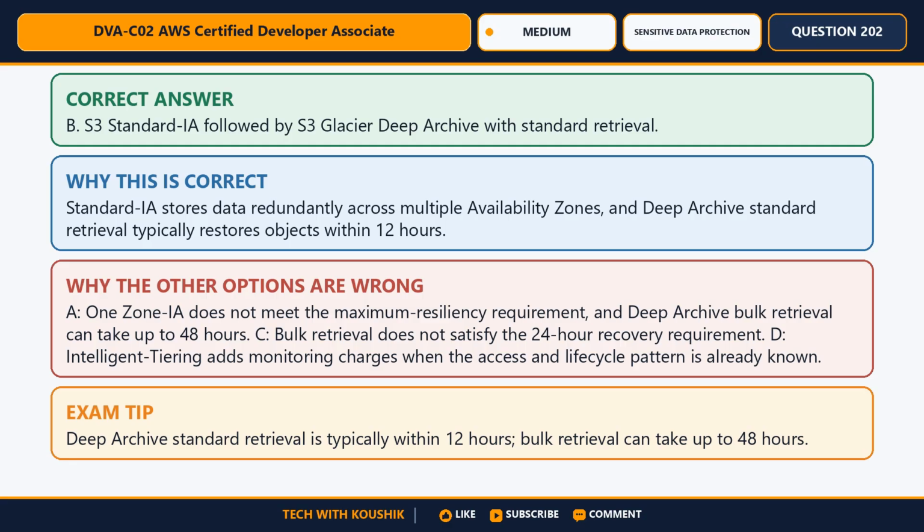A. One-zone IA does not meet the maximum resiliency requirement, and Deep Archive bulk retrieval can take up to 48 hours. C. Bulk retrieval does not satisfy the 24-hour recovery requirement. D. Intelligent-Tiering adds monitoring charges when the access and lifecycle pattern is already known. Exam tip. Deep Archive standard retrieval is typically within 12 hours. Bulk retrieval can take up to 48 hours.